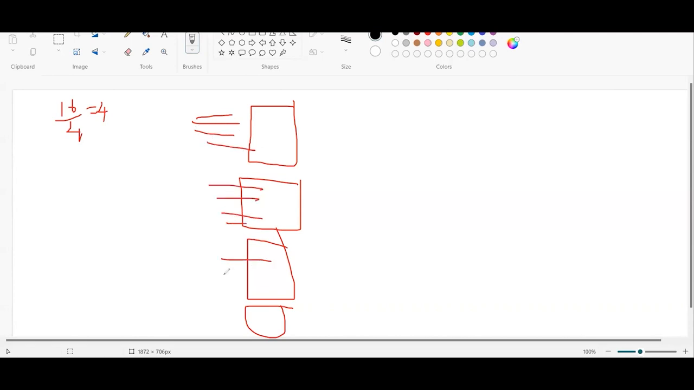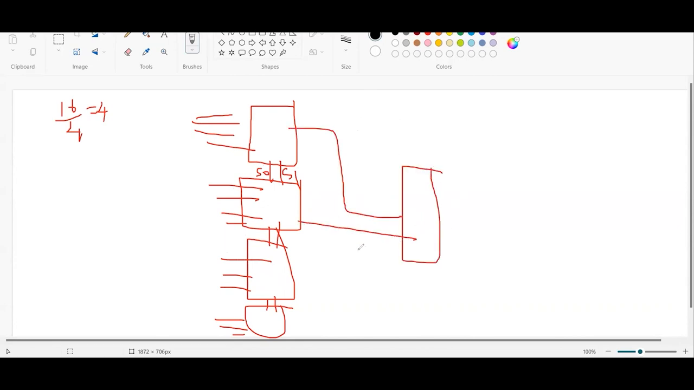Here also 4 inputs, 4, 4, and it should have two selection lines. So here selection lines S0, S1 are all interconnected. For the output side, no need to take two, right? One multiplexer is enough. So here is one, here is one, here is one, here is one. And here also we have two selection lines, S2, S3, and one output.